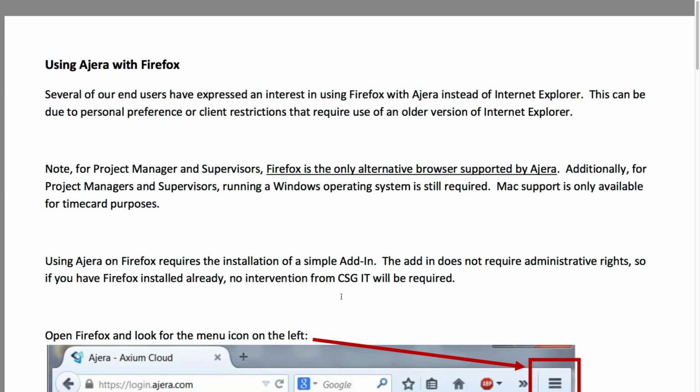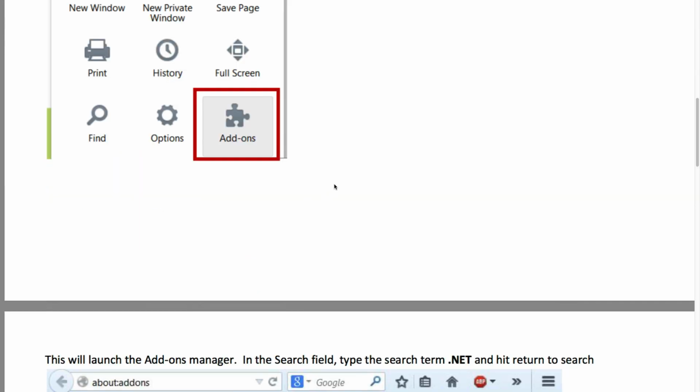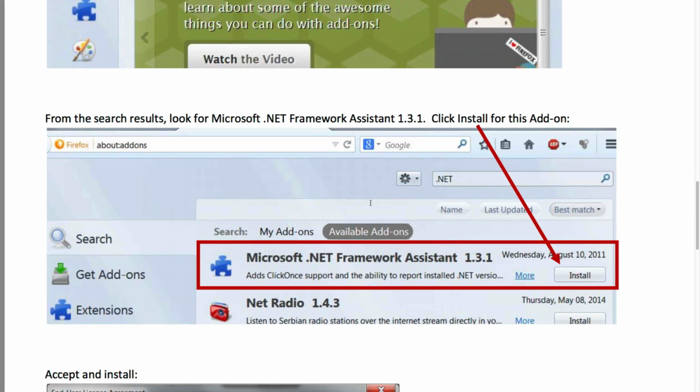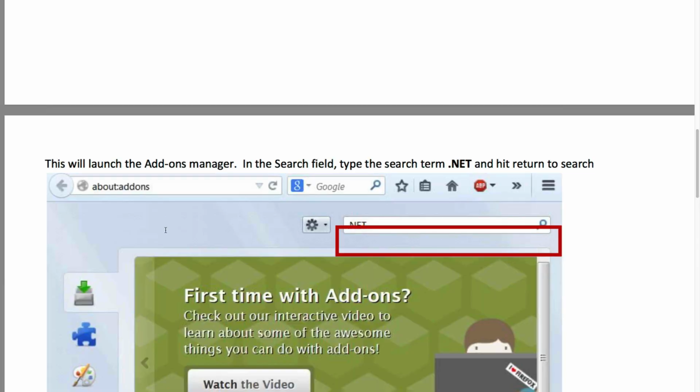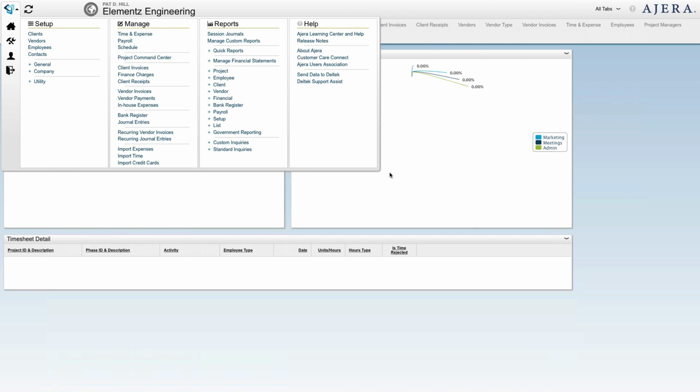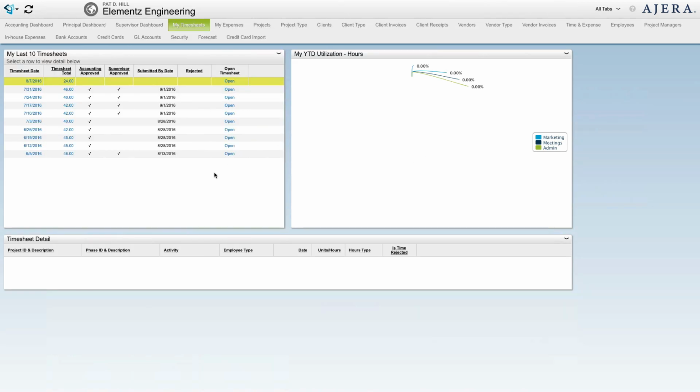There is one more document I can point to. You can find resources on the internet that talk about how to use Ajera with Firefox. For a while, Firefox would support the .NET add-in, and once you install this, then you can actually get Ajera to work. I'm not sure if this is still working or if this is supported. Folks who are running Firefox usually know how to do this on their own. And that is how to log into Ajera. And we've explained the importance of needing to use a correct browser.